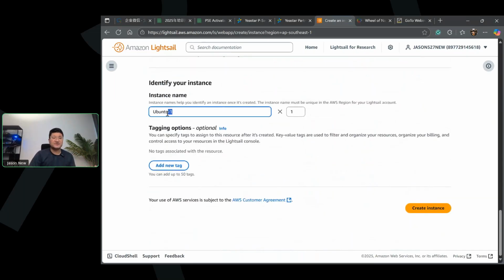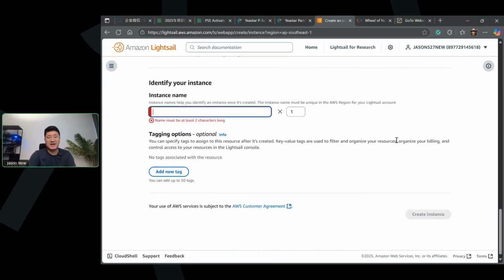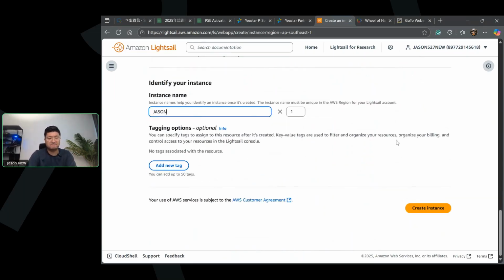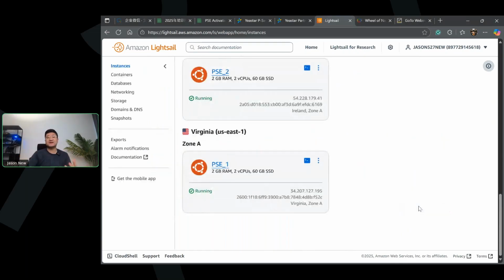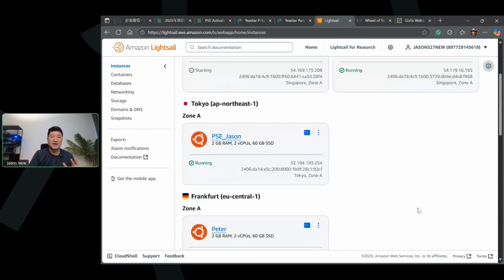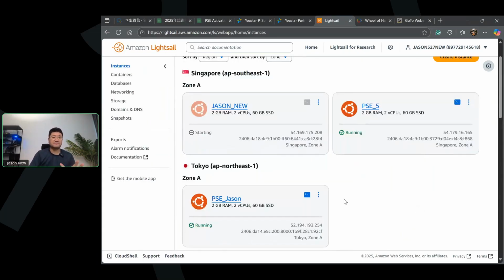Now it's going to be the instance name. You can name it as Jason New. I'll put my name here, I'll just call it Jason New. That's fine. Then we can click on Create Instance. So this is the other option, a more technical way for you to set up the software PBX on Lightsail.